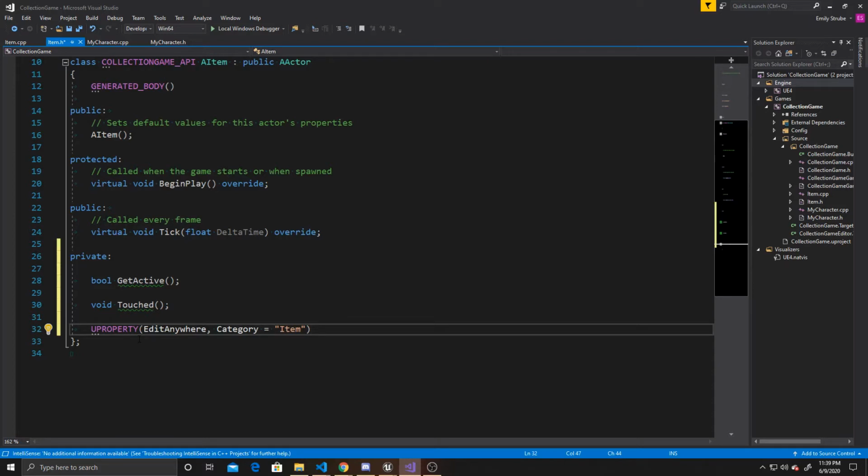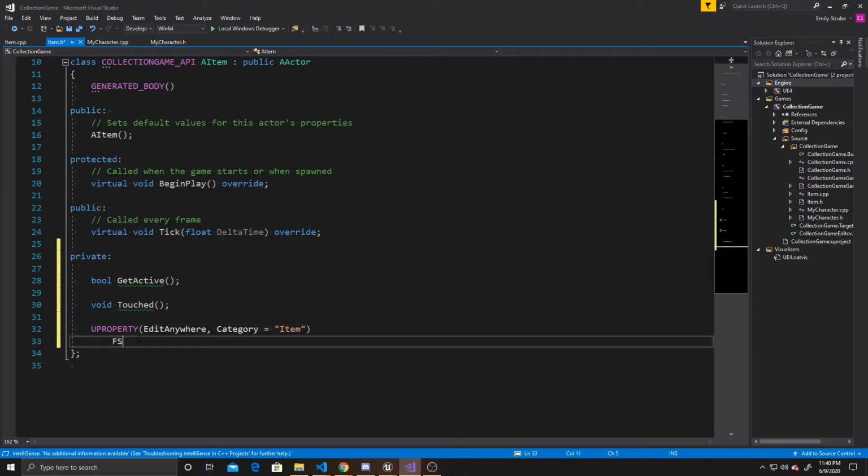The reason I'm giving it a category of Item is so that inside our details panel, these properties will all be listed in the same section so that we can handle it all at once and not have to scroll looking for things. I'm also doing these as EditAnywhere so that I can have different types of items and change what the item is inside the details panel. So again, this is our name, so it's an FString, and I'm just going to call it Name.